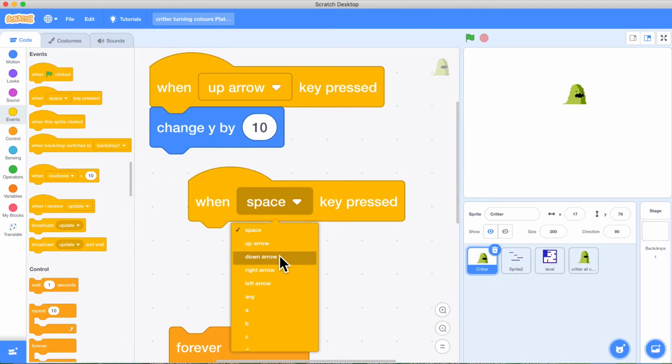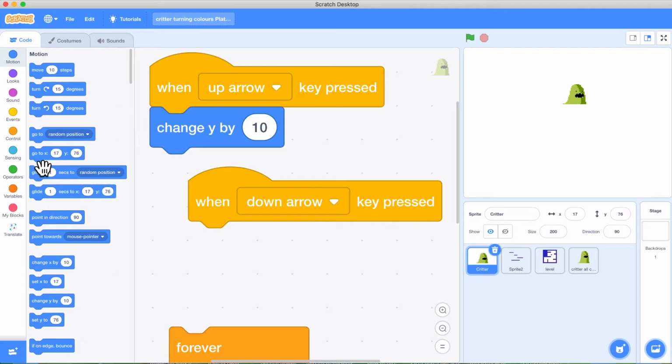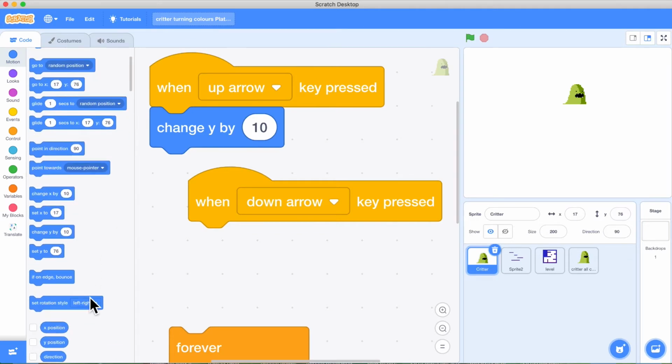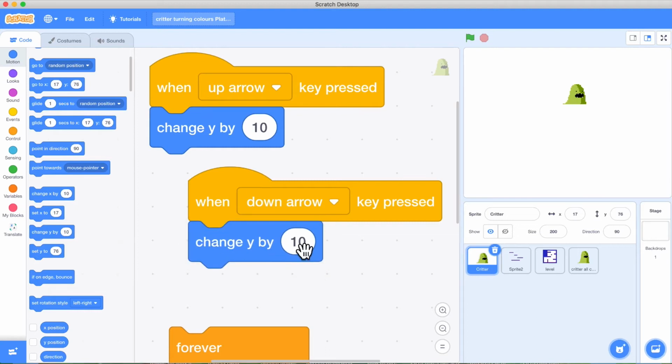Let's go back to the yellow events blocks, get a when space key pressed, but change it to when the down arrow key is pressed. Back to the blue ones and get another change Y by 10. Drag that in. Now, to tell the computer and Critter to go down instead of up, we need to change this to a negative number, negative 10.